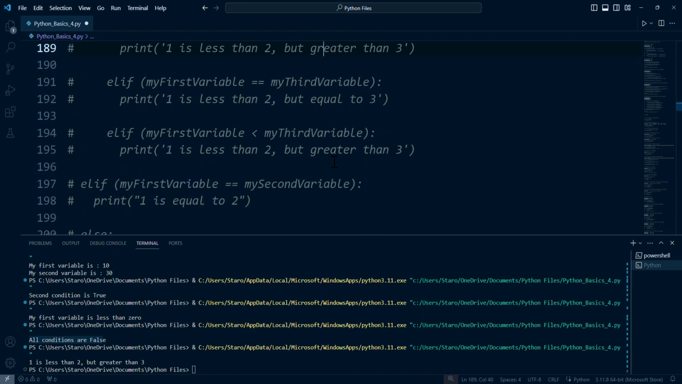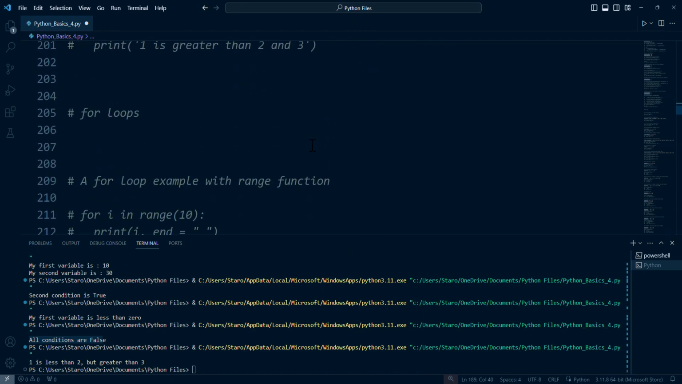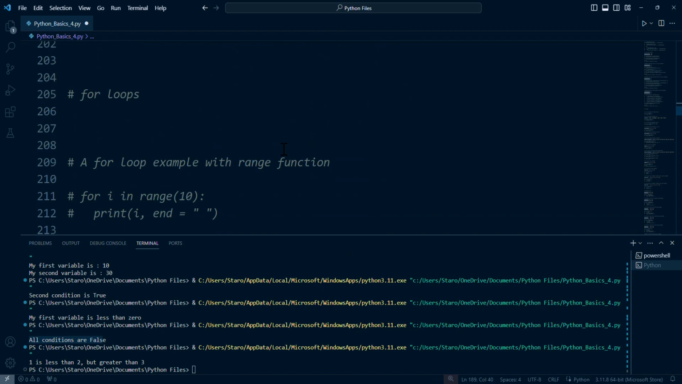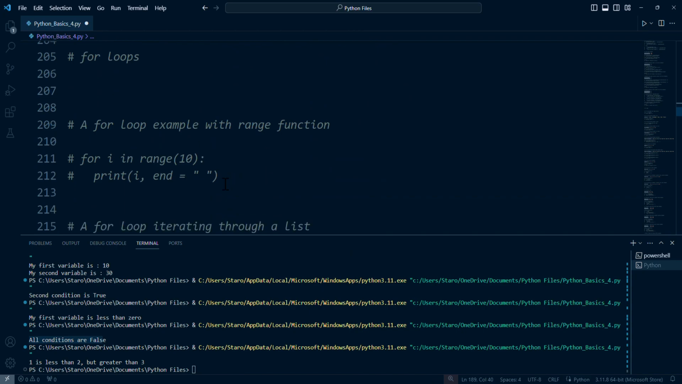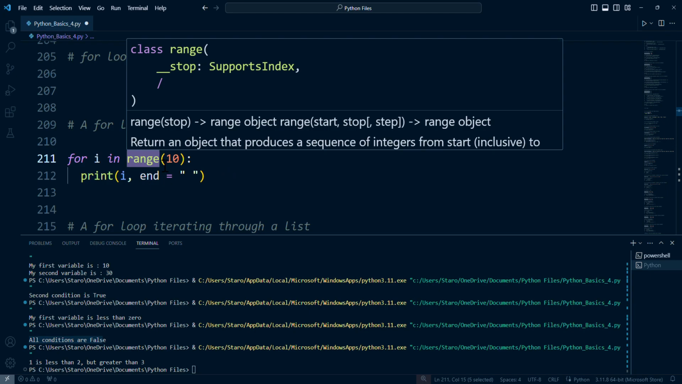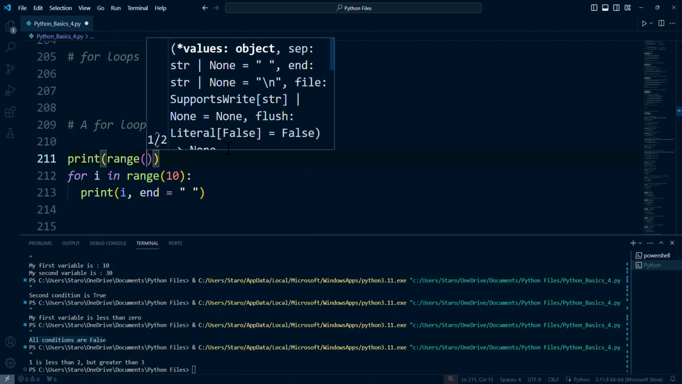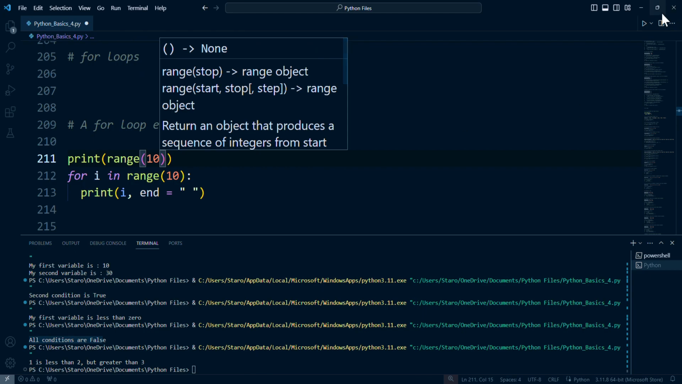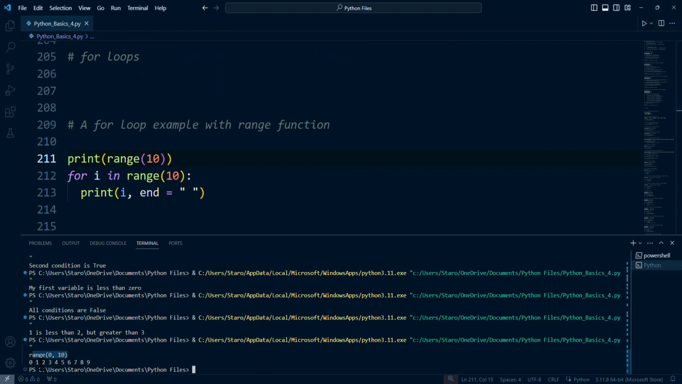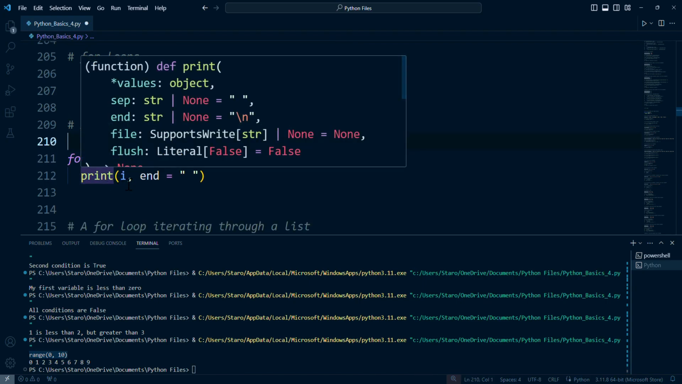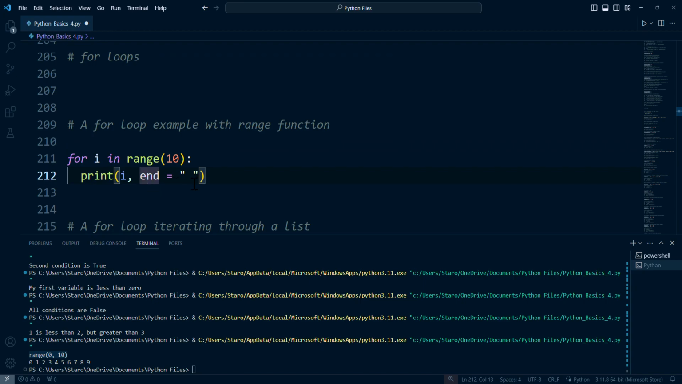So next we have for loops. Here we have a basic for loop with a range function. Range function is basically a list of integers from 1 to 10. Really quickly, I can just print range 10, and you can see that our range is from 0 to 10. But if we print for i in range 10, then we print i and then end with a space.